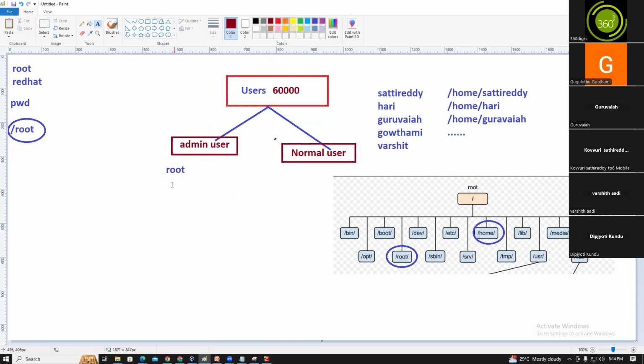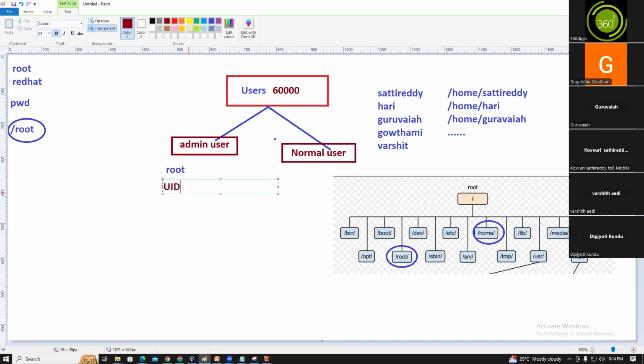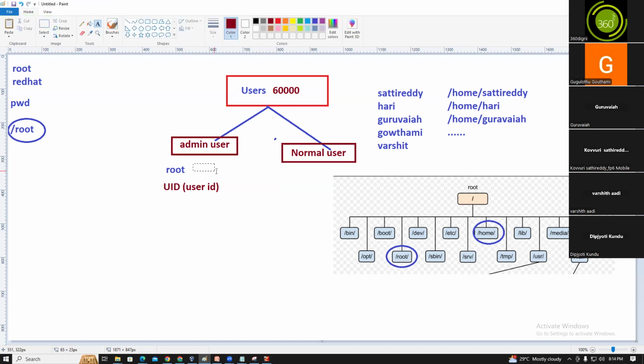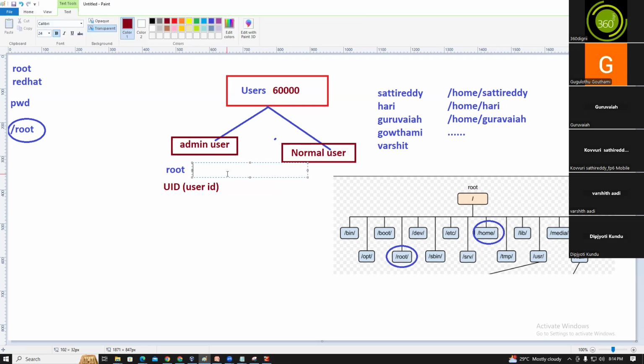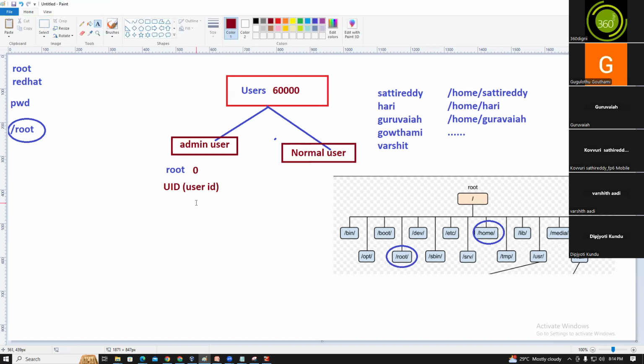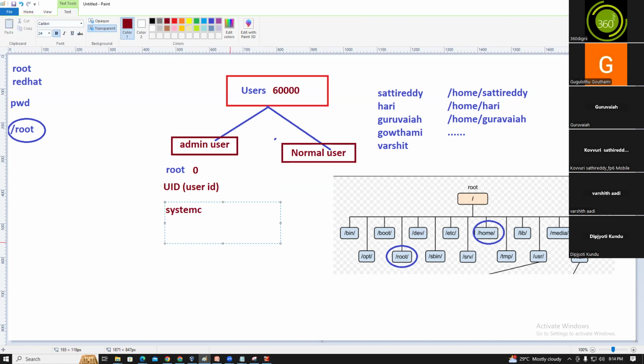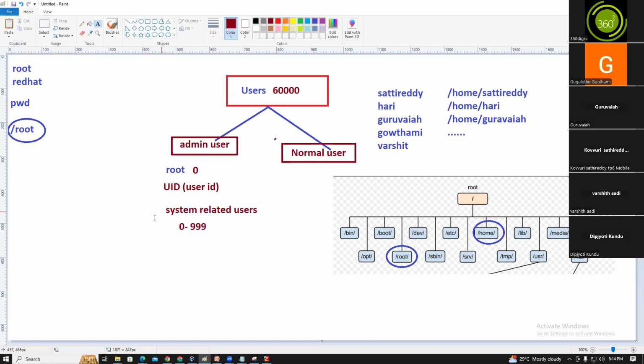The UID is nothing but the user ID. So what is the UID of root? The UID of root is 0. System related users are created from 0 to 999. So the system uses 0 to 999.